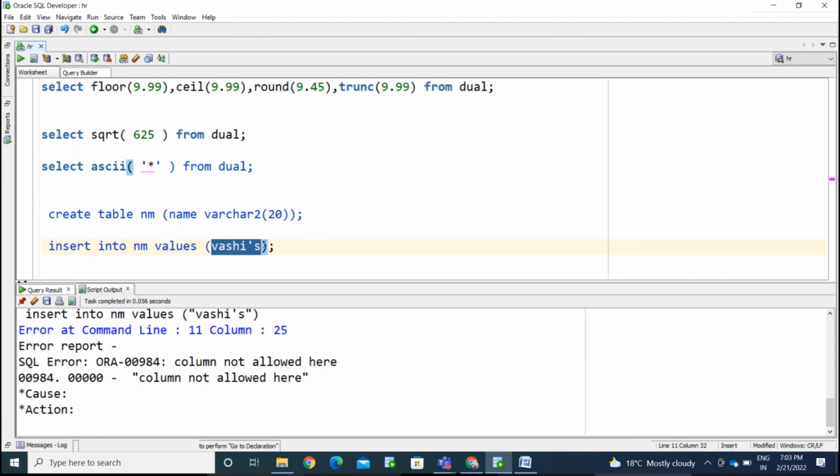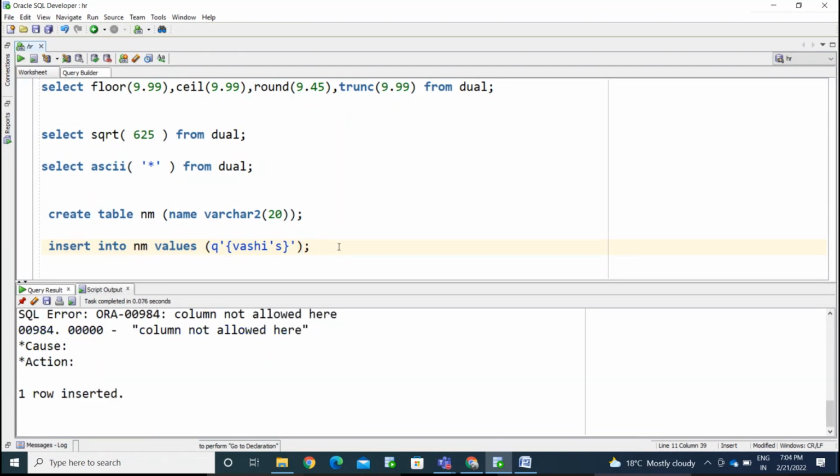I already showed this while discussing table creation. So for this we need to use a Q string. We can call it a Q string. Simply mention that in brackets, and put everything in this Q string. Okay, so I will show you. One row is inserted. Select the data in your table.